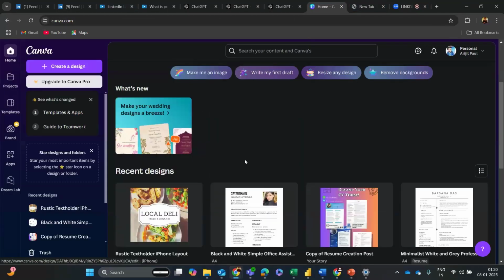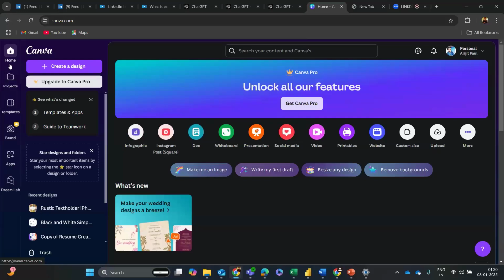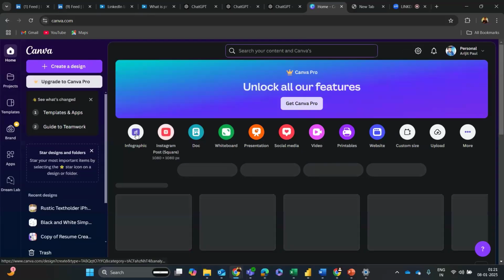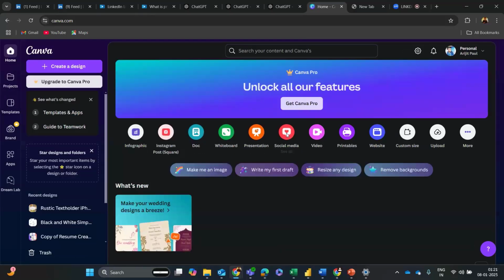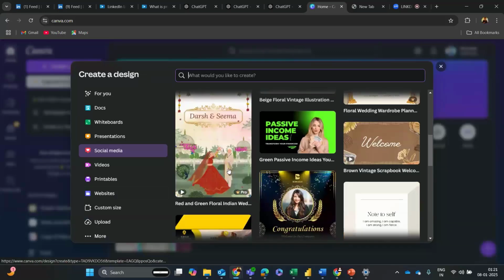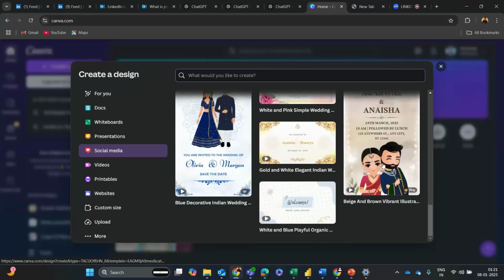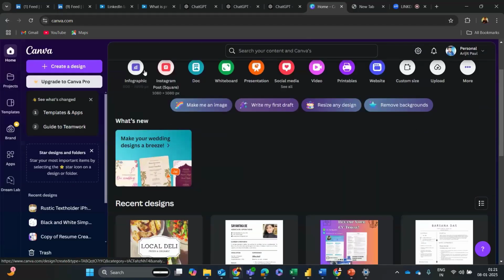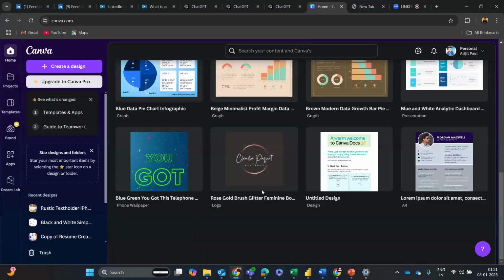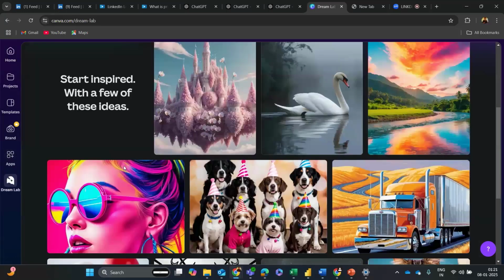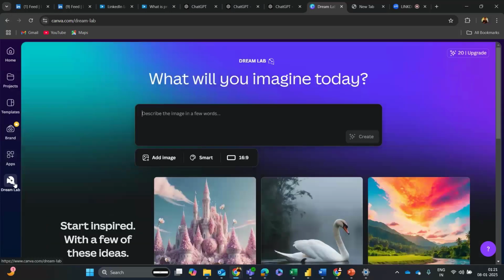And if we go into Canva, suppose we are trying to understand, this is basically the home which we have. But if we go to something like social media, we see that we have all these options here, right? How we can create amazing types of design, amazing wedding cards, and all these things can be useful and can be used in the best way possible. So if we go to the Dream Lab, we see what will you imagine today.